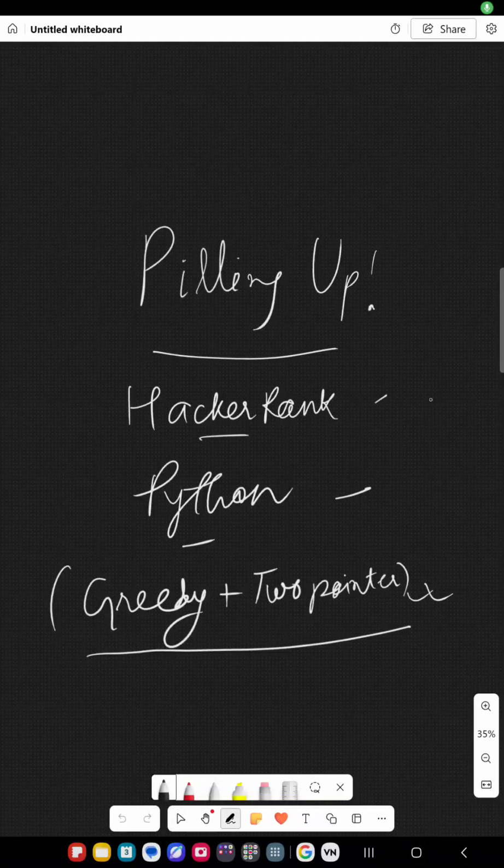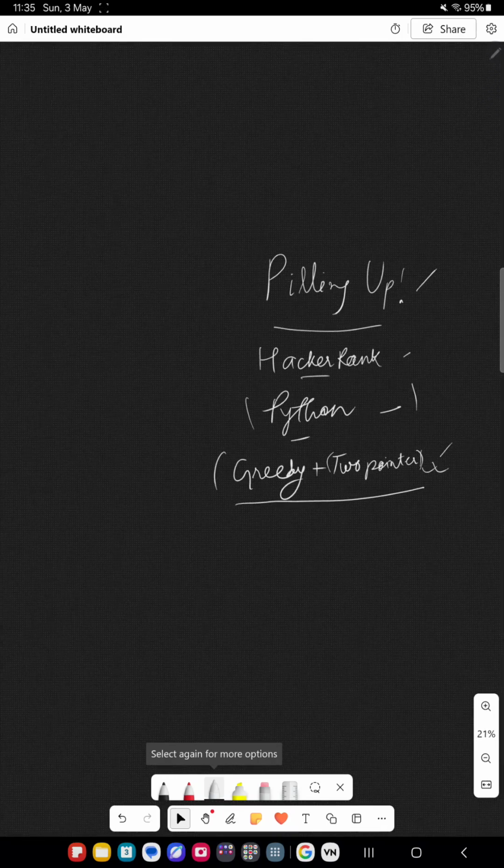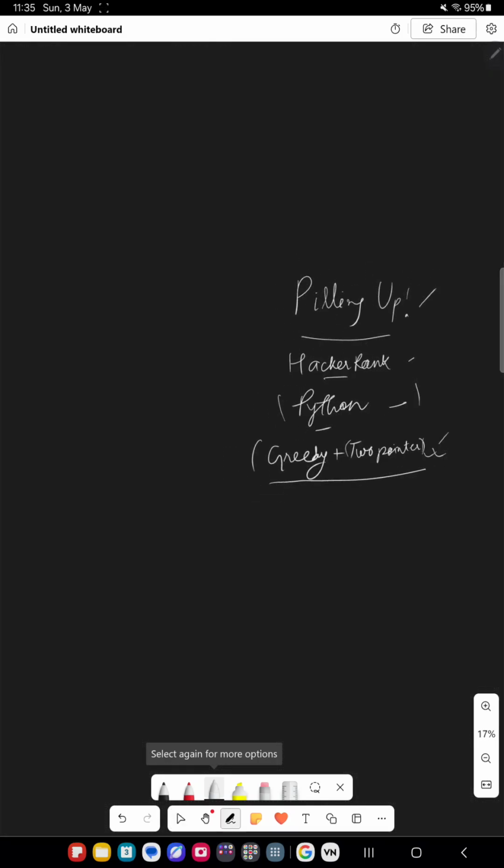Solving the question Piling Up from HackerRank, and we are solving it in Python. The approach we are using is greedy plus two pointer. You can also use a deque to solve it, but currently I am using the two pointer approach, and let's see how we solve it. So first of all, what the question is.